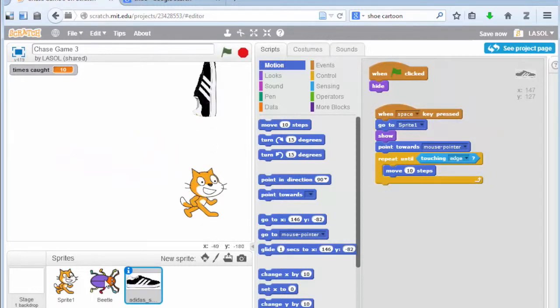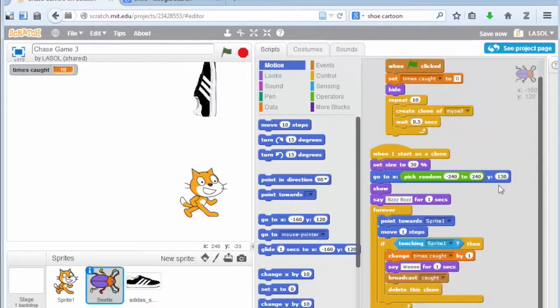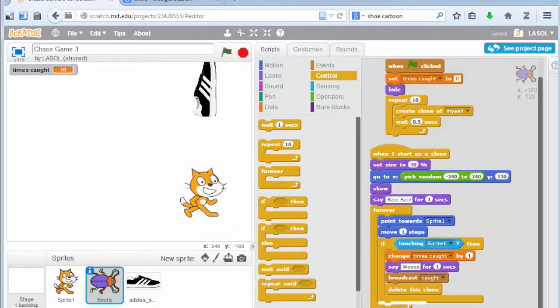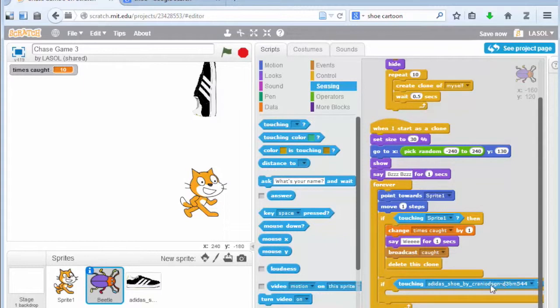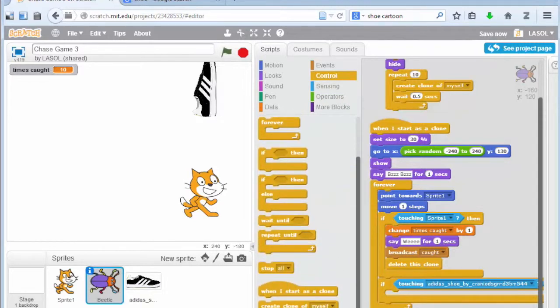Now I can go over to the beetle, and I've already got this forever loop going for each of the clones, and it says if I'm touching the sprite, then do certain things if I'm touching the cat. But I can also add a second if, to say if, and again the same kind of thing, if I'm touching... oh, I see I got the name of the sprite from the picture that I had, Adidas shoe, and we'll do something similar. So this time if you're touching the shoe, that's simply going to cause the bug to be deleted.